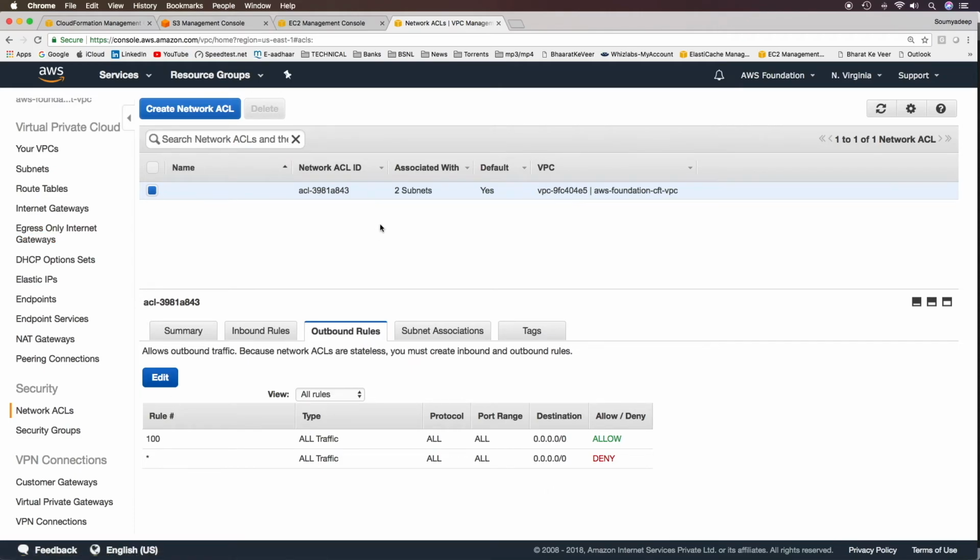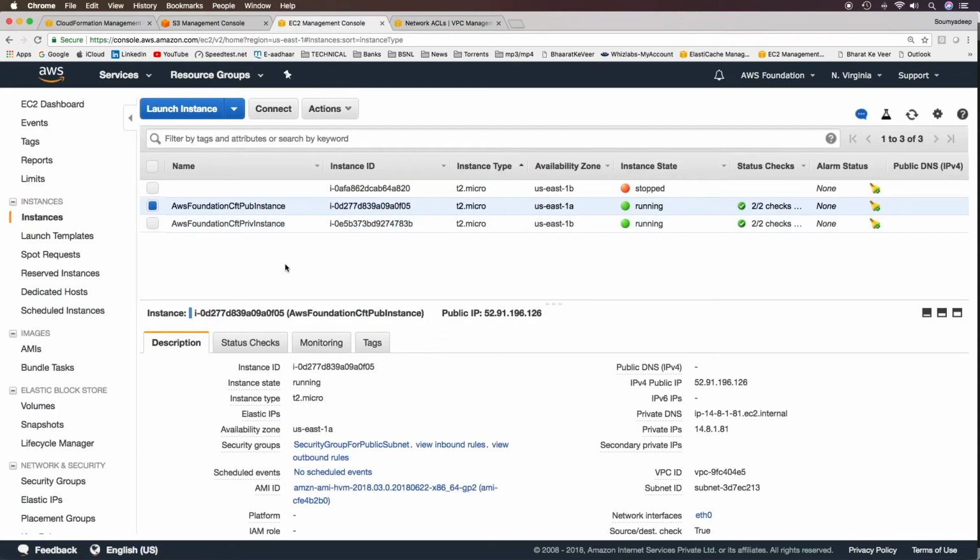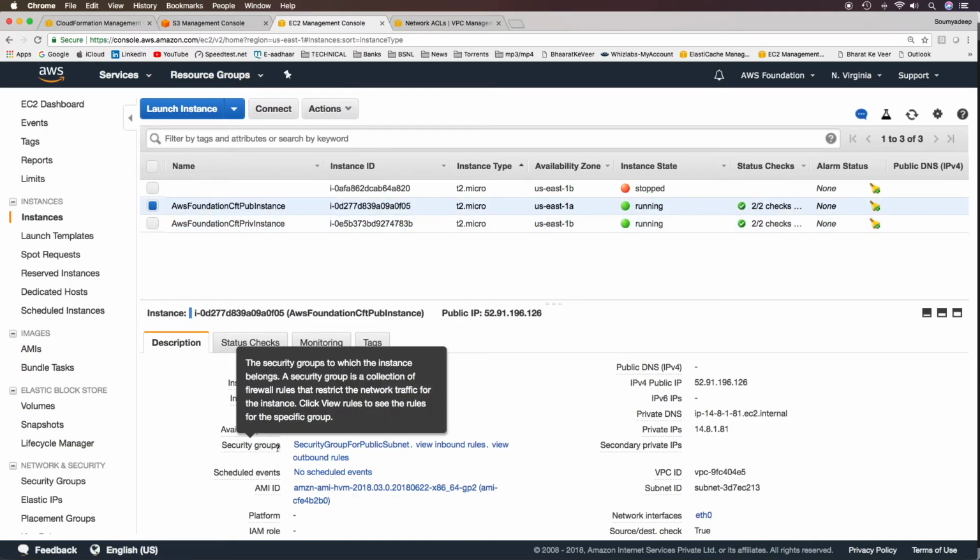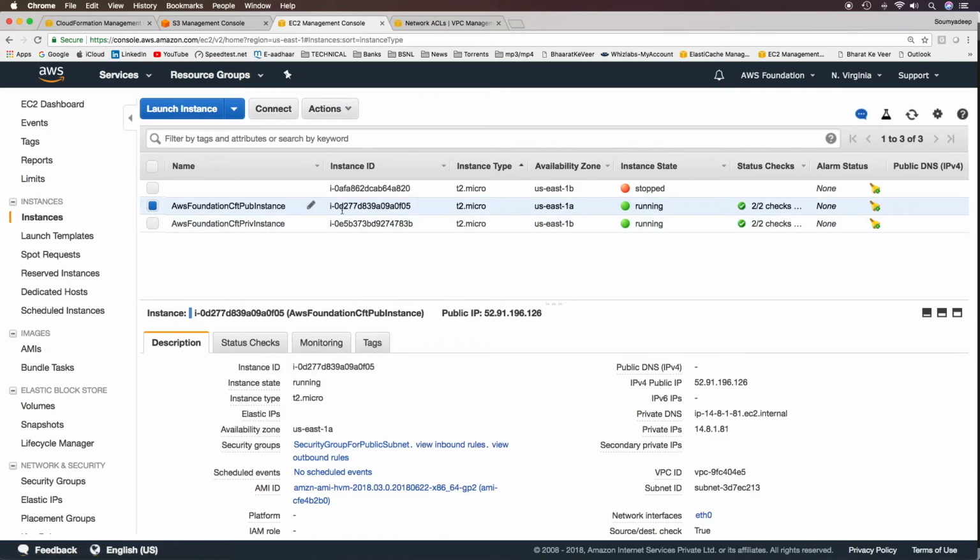Let's see the EC2 instances now. So these are the two EC2 instances which have been launched as part of CloudFormation. Both of them have been associated with public IP address. Now let's see the security group attachment. For public instance, the security group attachment is for public subnet, and for private EC2 instance, the security group for private subnet has been attached. So everything is fine. Let's test it out whether it is working properly or not.